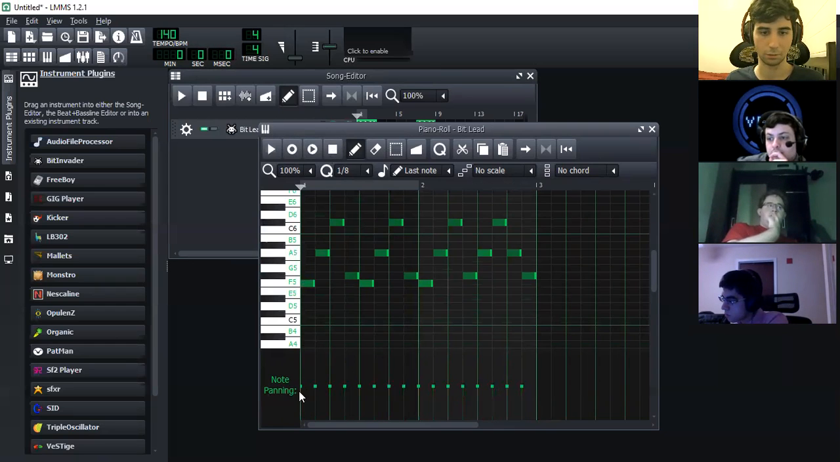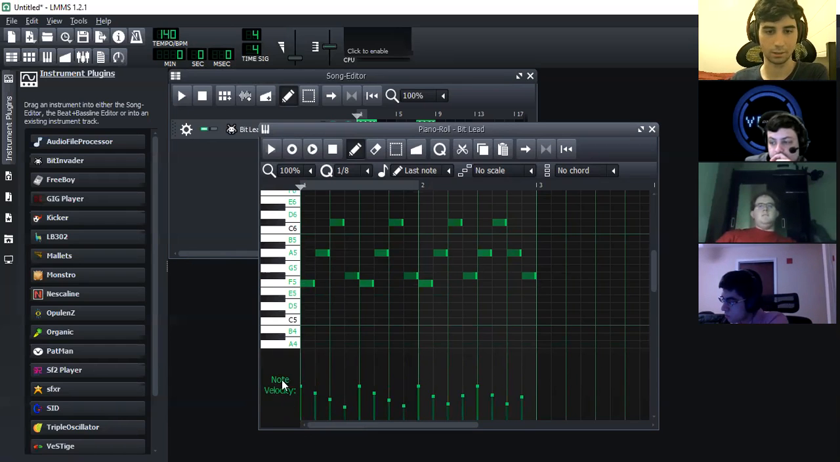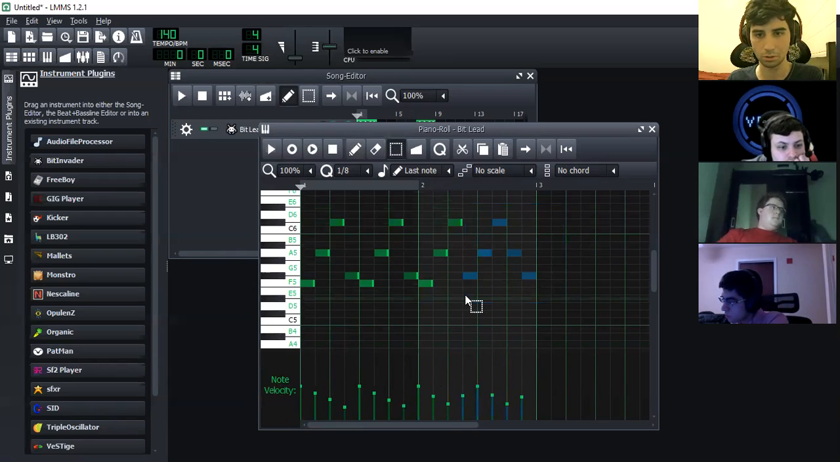And then you can modify the panning to make it more on the right or more on the left. And then you click that to swap between them. And I think those are stored with the notes themselves. So if you copy, paste and move one around, it'll keep the volumes from that section.